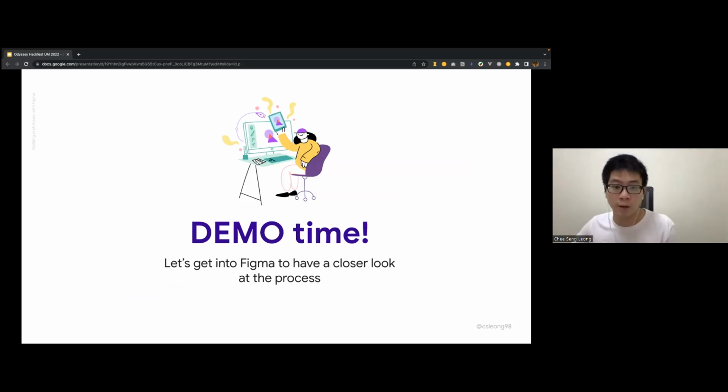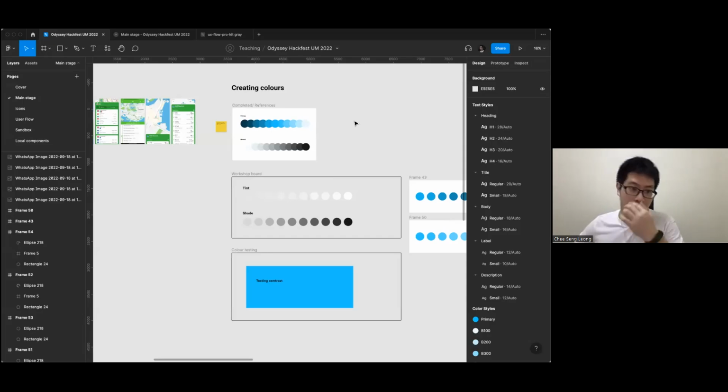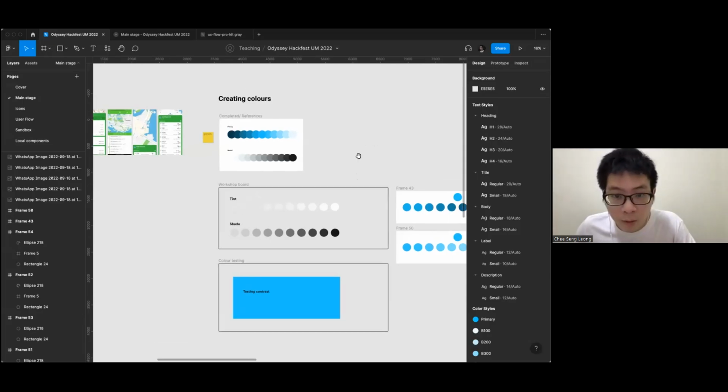So let's go back into Figma. We're actually going into UI already. Right. Wait, am I sharing? Yeah. All right, let's go back to Figma.